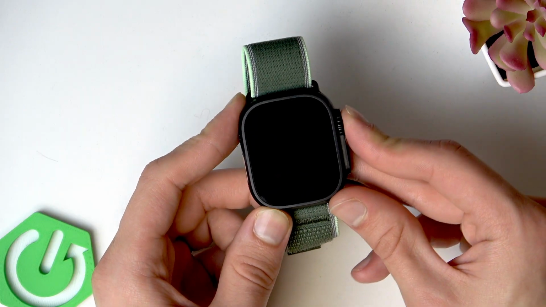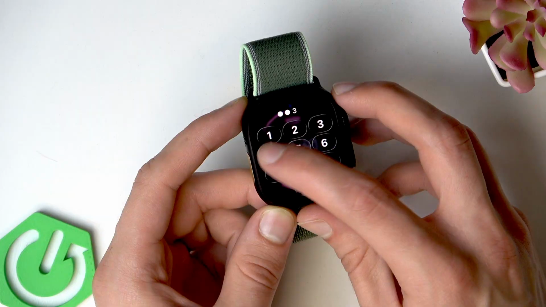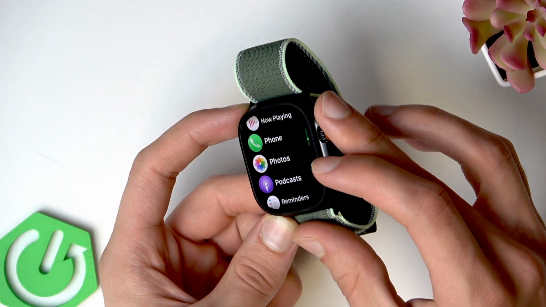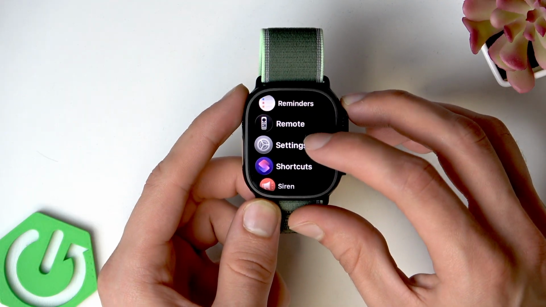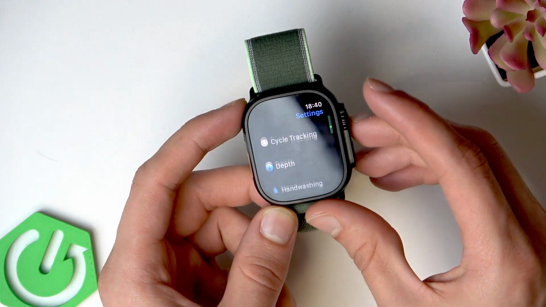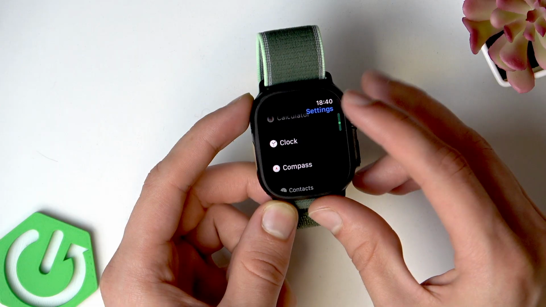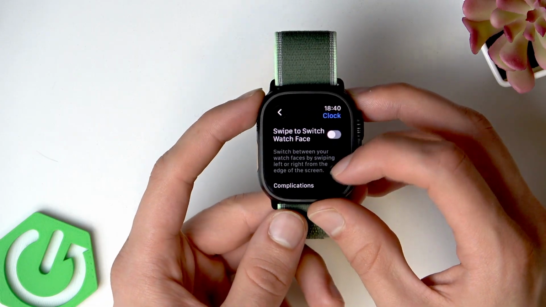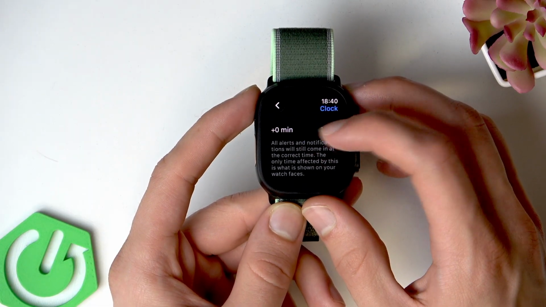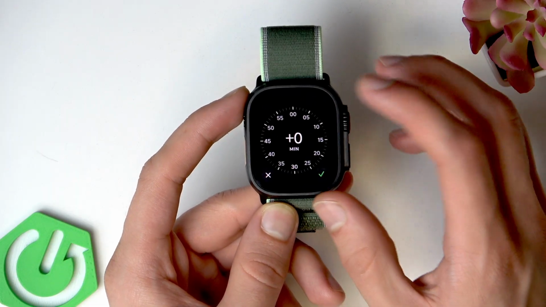advance time on the watch up to 1 hour, and to do that you have to enter your passcode, then press the digital crown to open the list of all applications. Then on this list you have to select settings, open settings application, and then scroll down to the clock setting, open it, and then scroll down until you find the plus 0 min and tap on this feature.